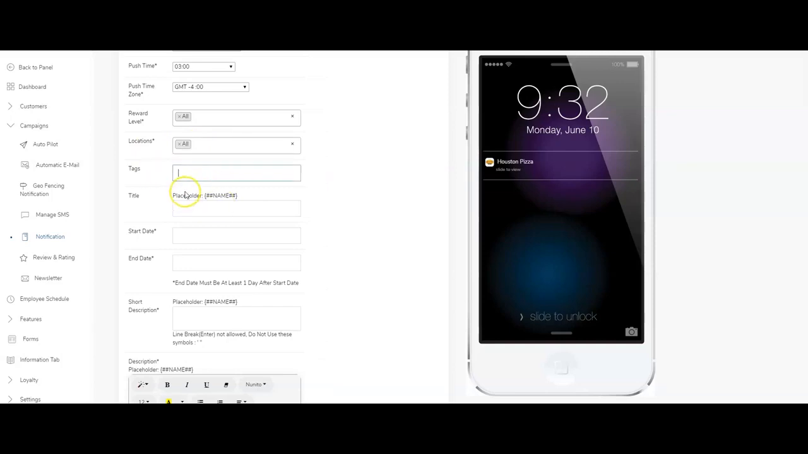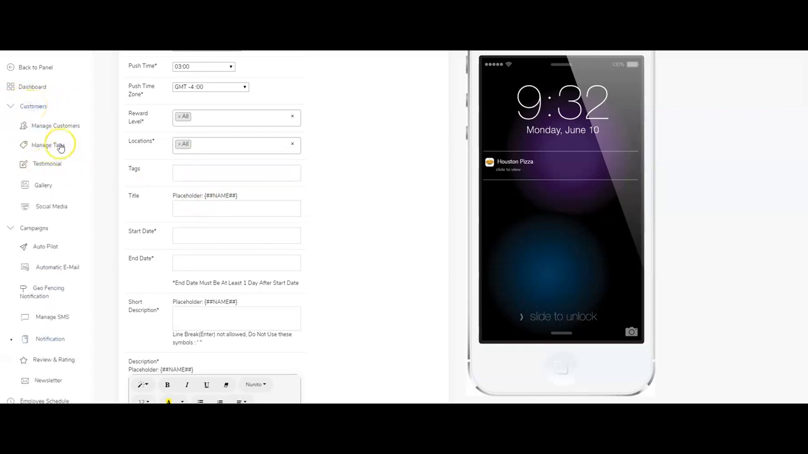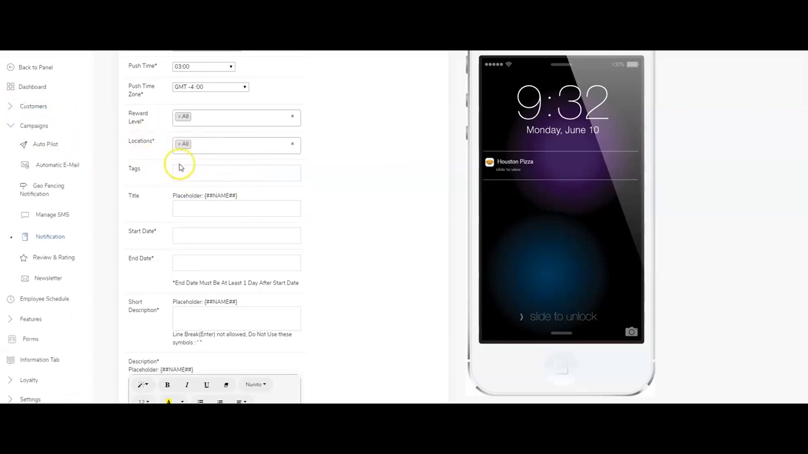Tags. If you've got tags, you're able to segment your database further. Tags are created in the customer section under Manage Tags, and then you're able to actually assign tags to certain customers and then segment the database further. So if you've got a specific product that your customers like, you can tag them with that product and send push notifications only to that specific group of people.